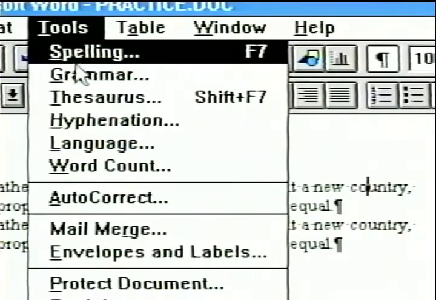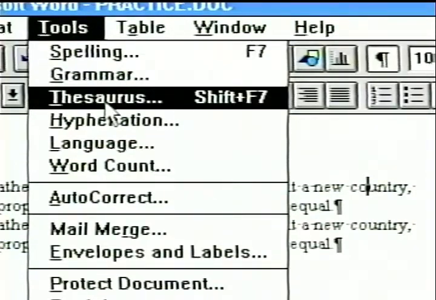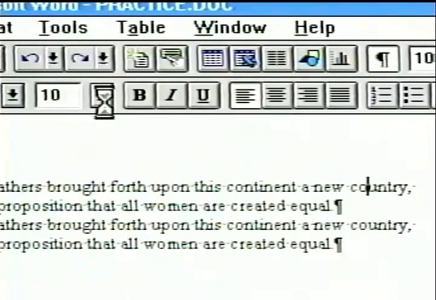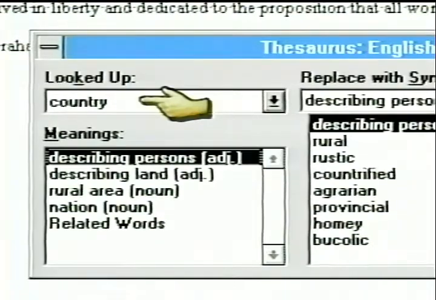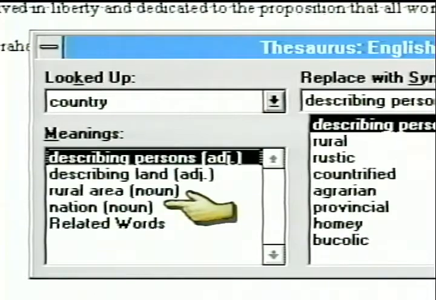The menu also shows you that Shift F7 is the quick key combination to open this tool. There's no button on the toolbar for this function. The Looked Up section in the top left corner of the dialog box is there simply to remind you of what word you started with. Below that box is a list of meanings.